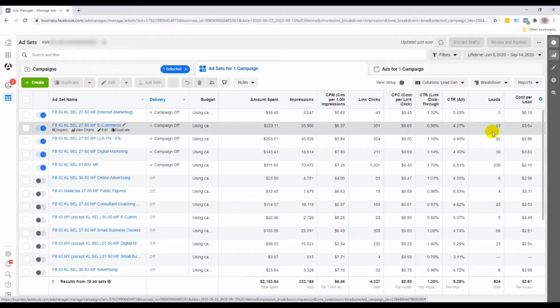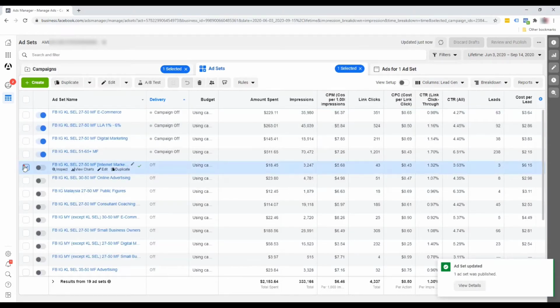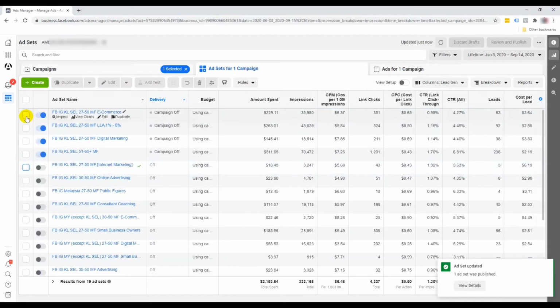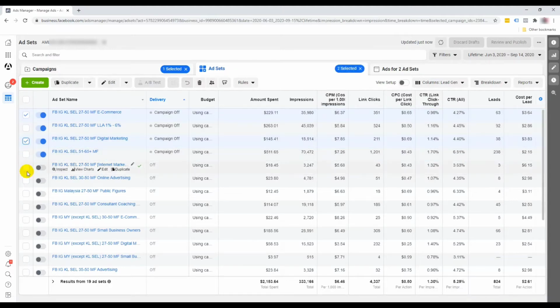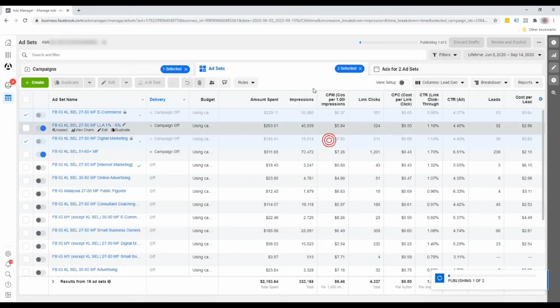Like this one over here, it's been running for quite a while, 3 leads at $6. I'm going to probably turn this off, okay? I'm going to turn this off. And if you want to select multiple ad sets that you want to edit, what you can do is make use of the checkbox here. I'm going to select anything that is above $3, okay? Anything above $3, which is, yeah, about this one. And I'm going to click on edit and turn off. There we go.